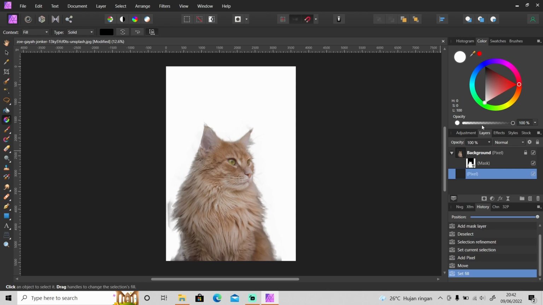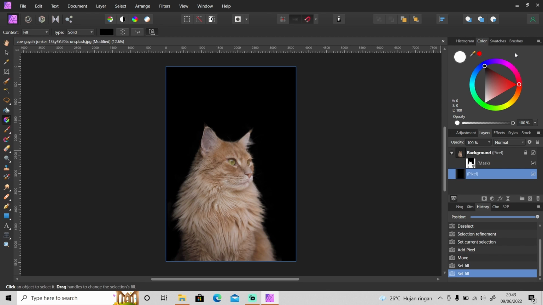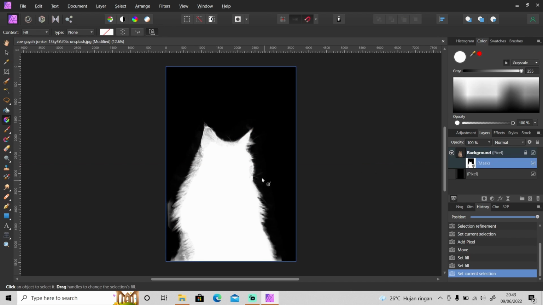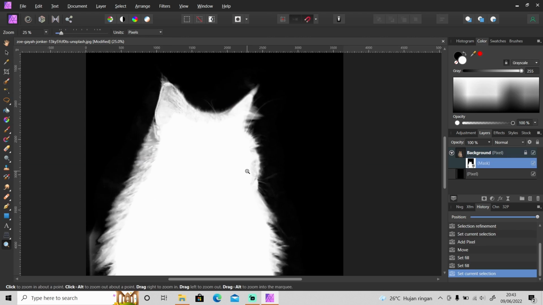I'll set it to black color. Okay. And if you take a look at it, it's basically done. But what if you hold Alt and click on the mask layer? So right here, you can still see some transparent area inside the cat. Okay, so right now we're going to fix that.